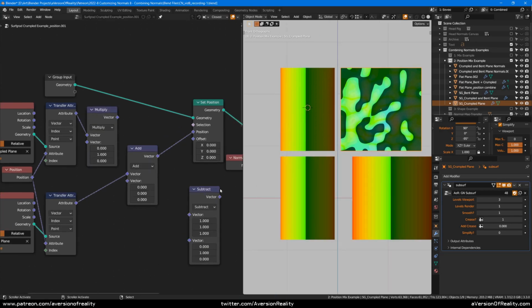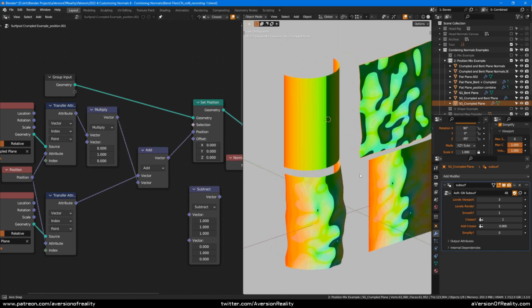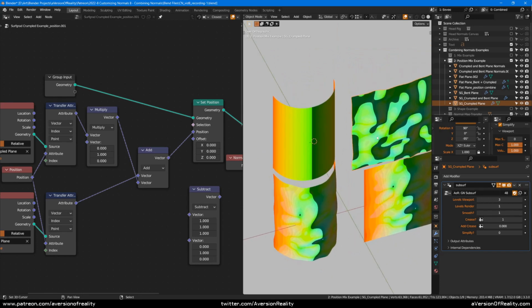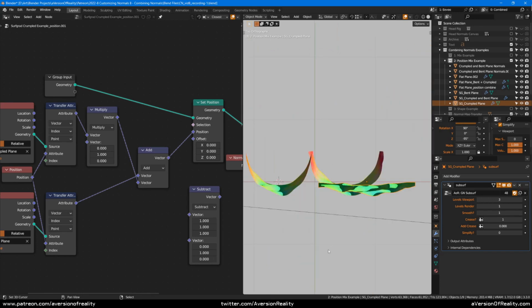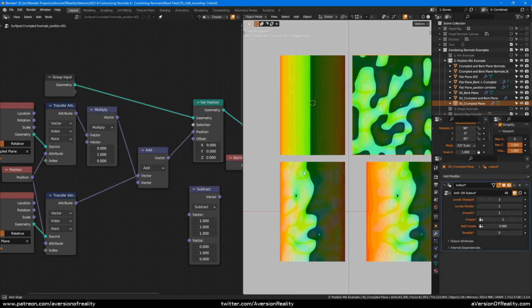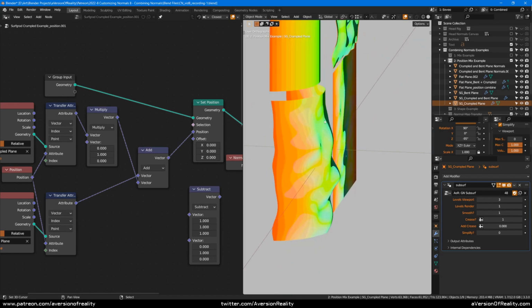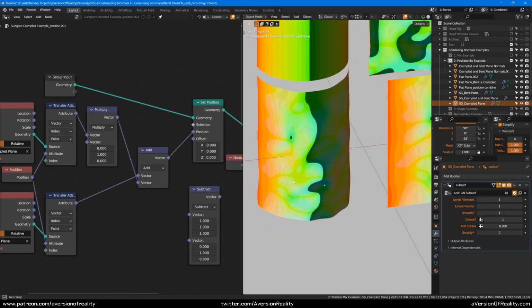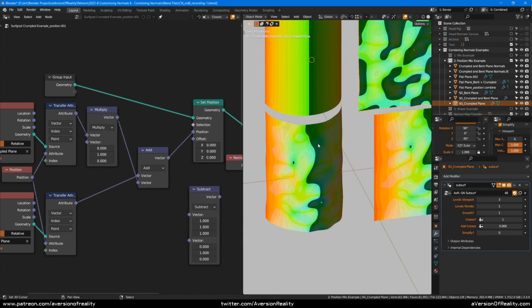So one is, we start with setting it to the bent plane's locations, and then we're going to add just the y offset of the crumpled plane. So that has basically given us a bent and crumpled shape, but it's only added the crumple in this direction facing the y-axis. So we have basically the full amount of crumple here, but less of it at the sides.